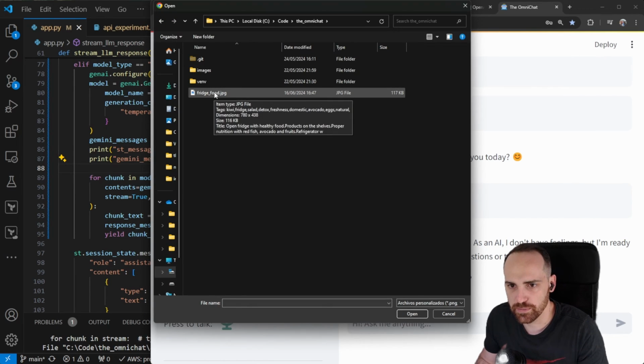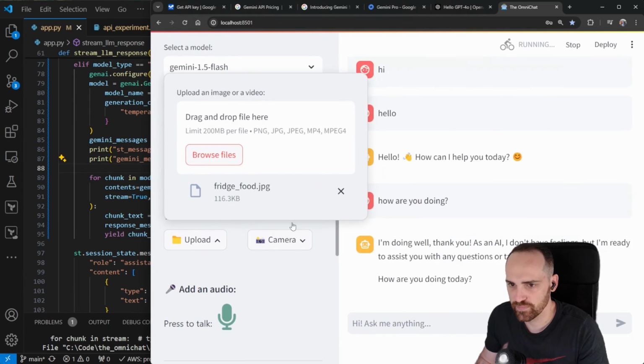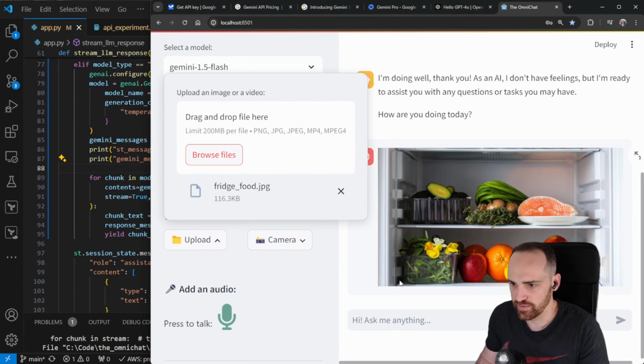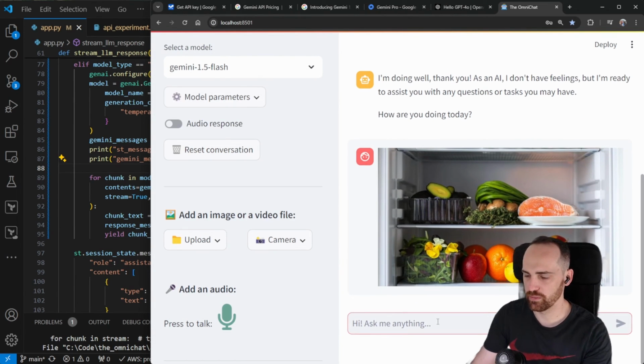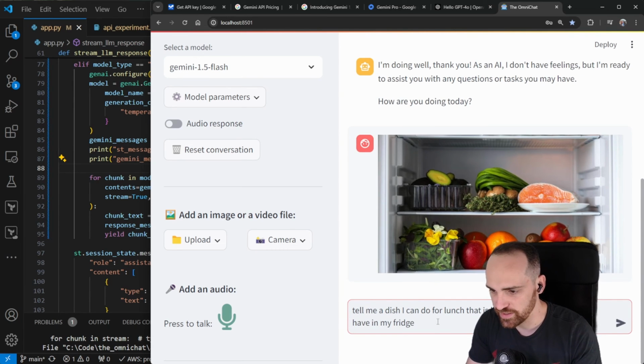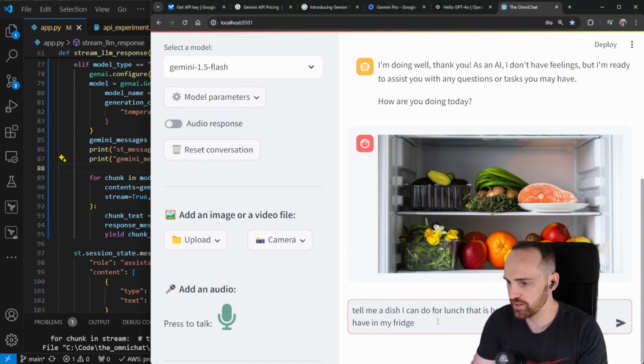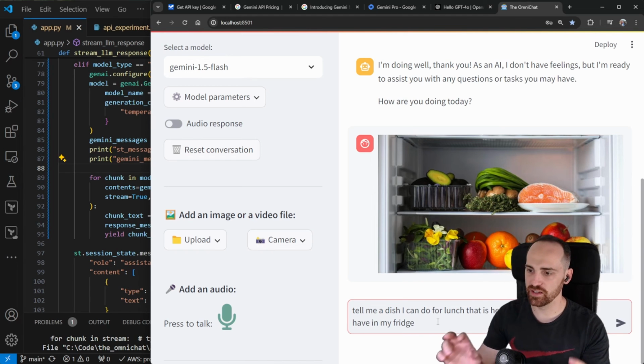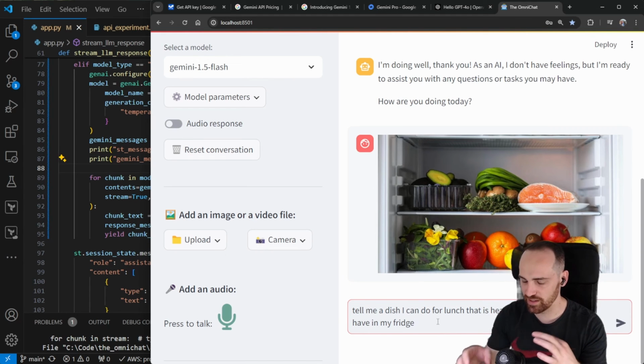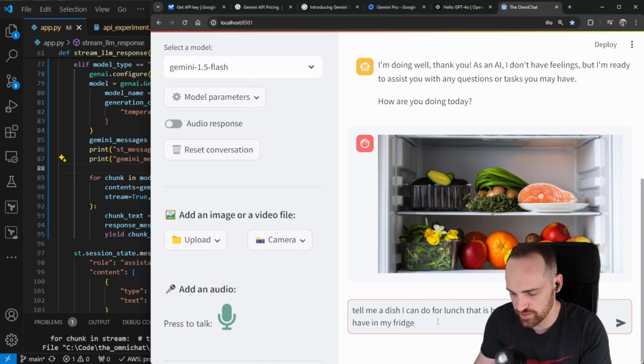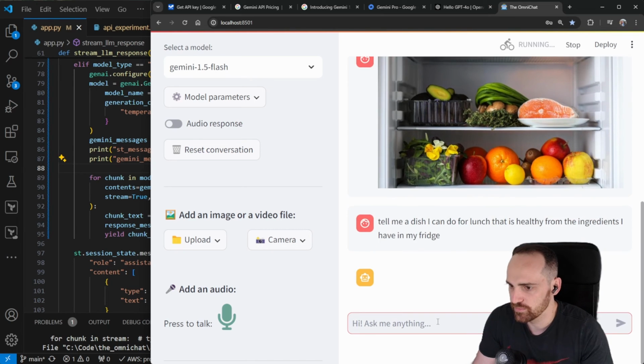Let's try the same image as before, the fridge one. So we have it here in the conversation. And now let's ask, tell me a dish I can make for lunch that is healthy from the ingredients I have in my fridge. So let's see if, first of all, it understands the ingredients that I have, and then it also suggests a healthy dish.